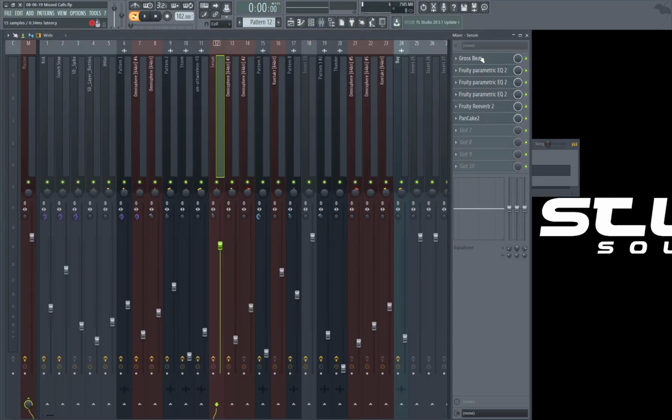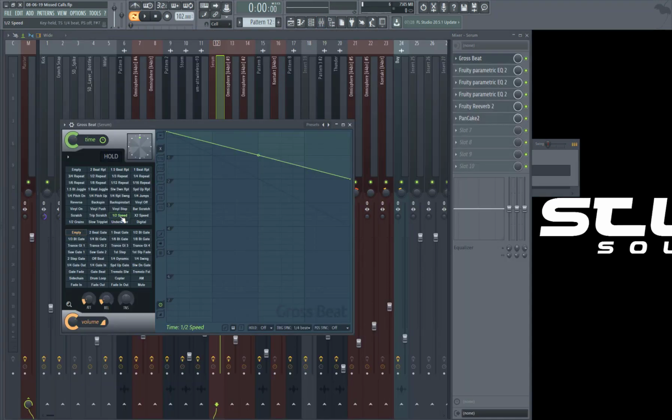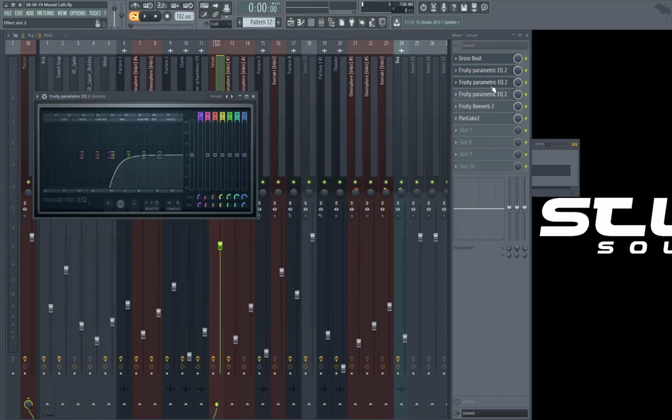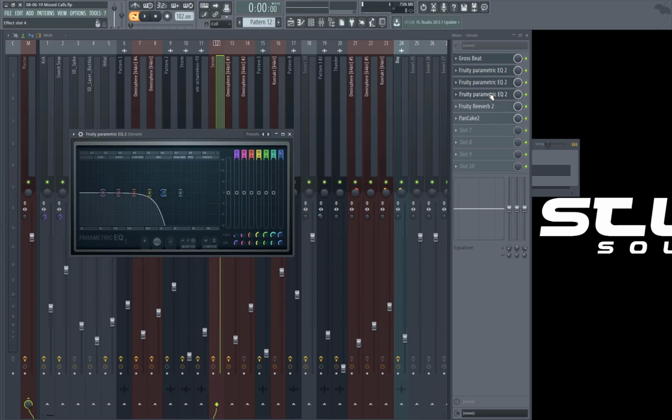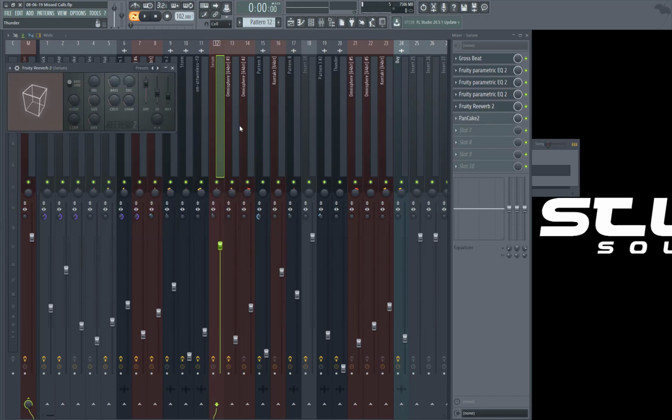And that's on effects channel 12, so it has a grosbeat here playing at half speed. And it has just a bunch of filters and EQs on it, just to get rid of a lot of frequencies I don't need. And then it also has a heavy reverb on here. Here's kind of the settings I used, so take a look at anything you might want to copy.